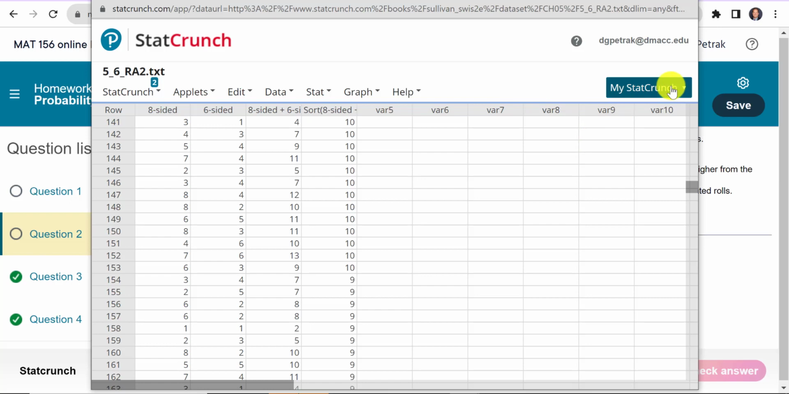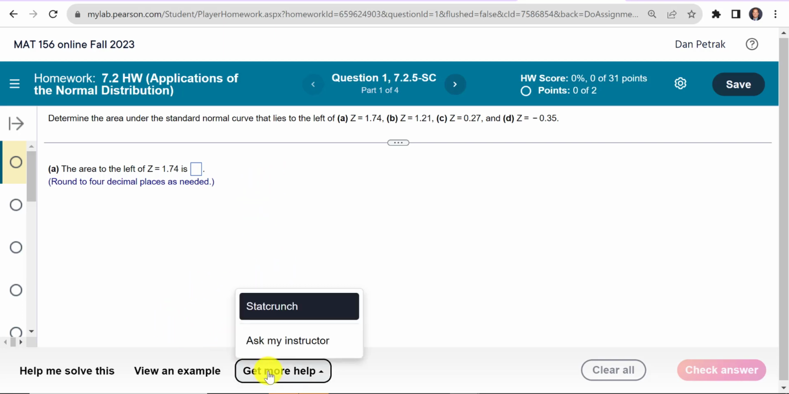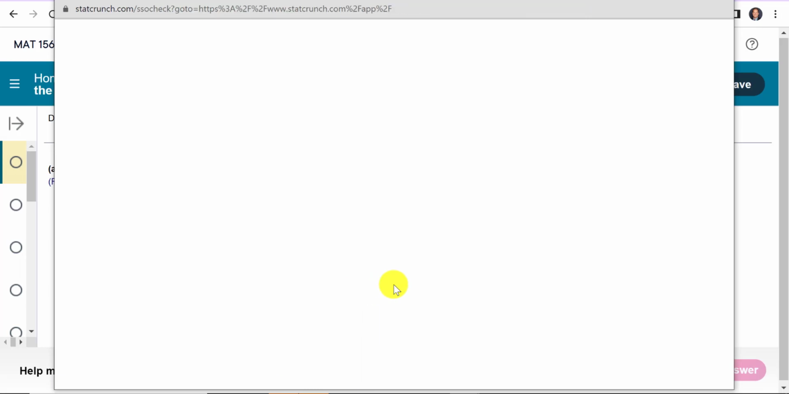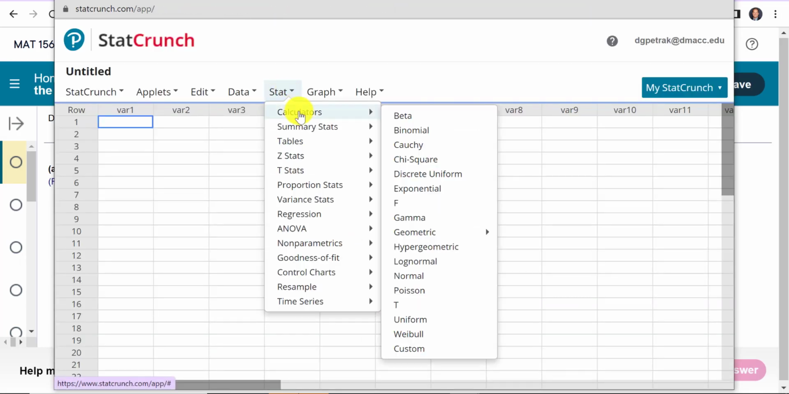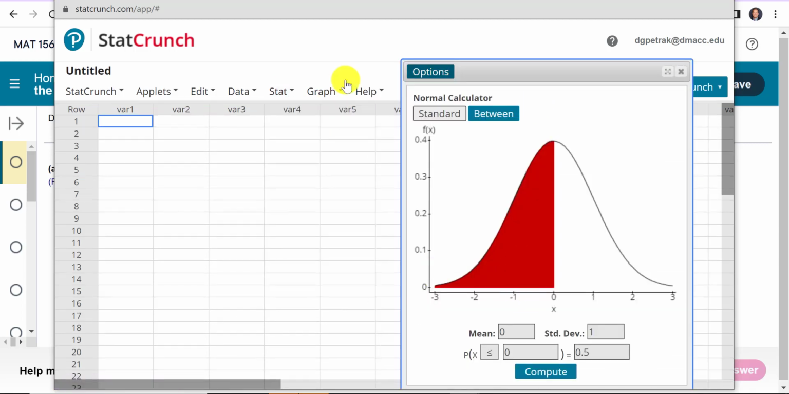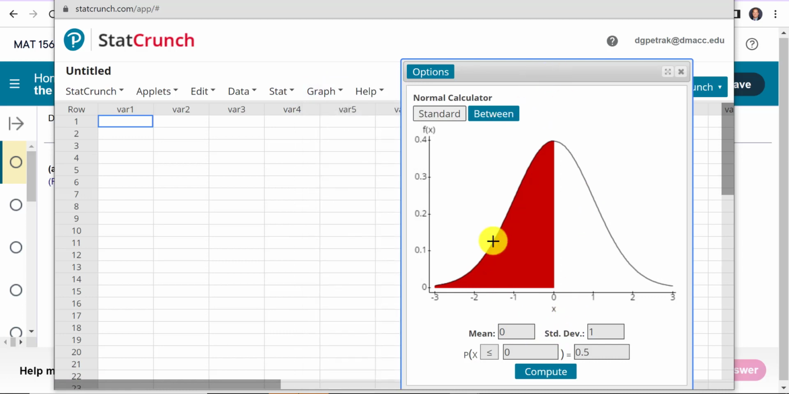One other thing I want to show you is on section 7, to just make sure you're always using the normal calculator. So if we open up StatCrunch, we can go to Stat, Calculators, Normal. And this is what you should be using for all of these Chapter 7 type questions whenever you have to use the normal distribution. This is the standard normal distribution with a mean of 0, standard deviation 1. The default is area shaded to the left.